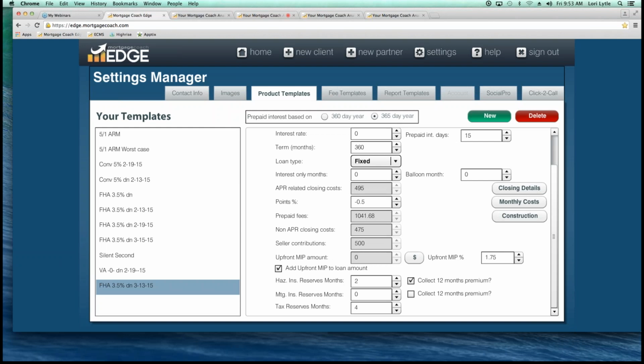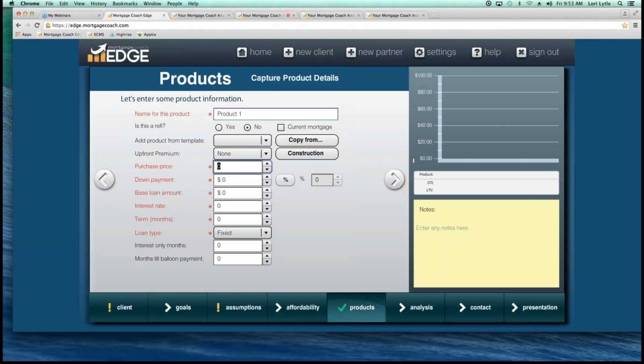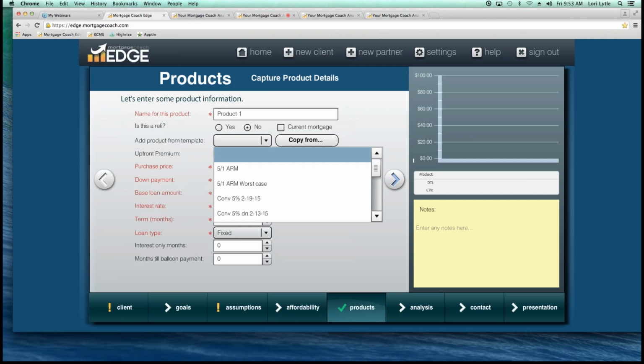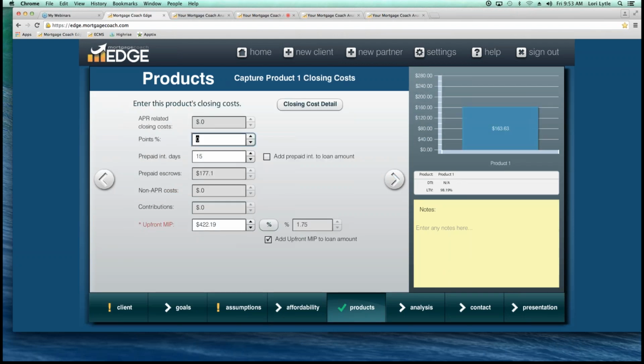But to show you the importance of the template, let me just start a new loan. Let's go to Products and put in a purchase price of $250,000. Now let's go ahead and bring in that FHA product that I had just done, $315,000. You'll see the 3.5%, the term carried over. So all I'm doing is putting in my interest rate. I advance my screens, my upfront carried over, as well as my 15 days prepaid interest.